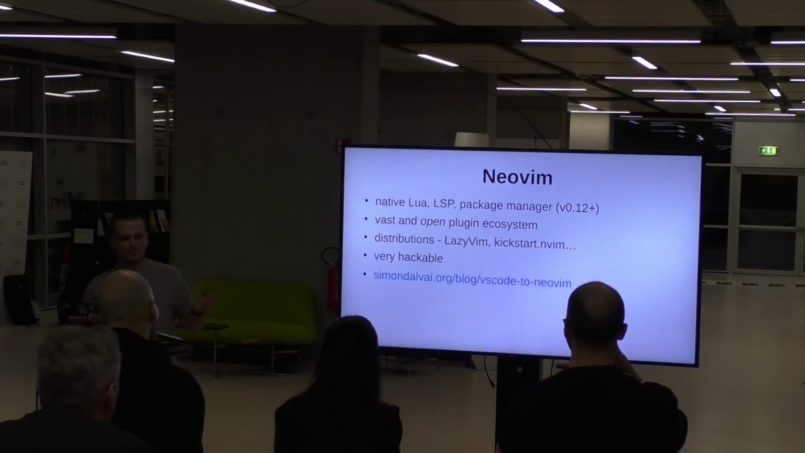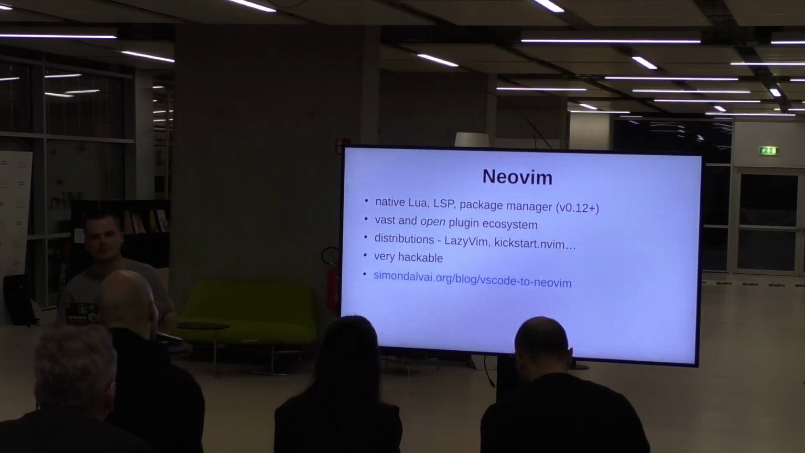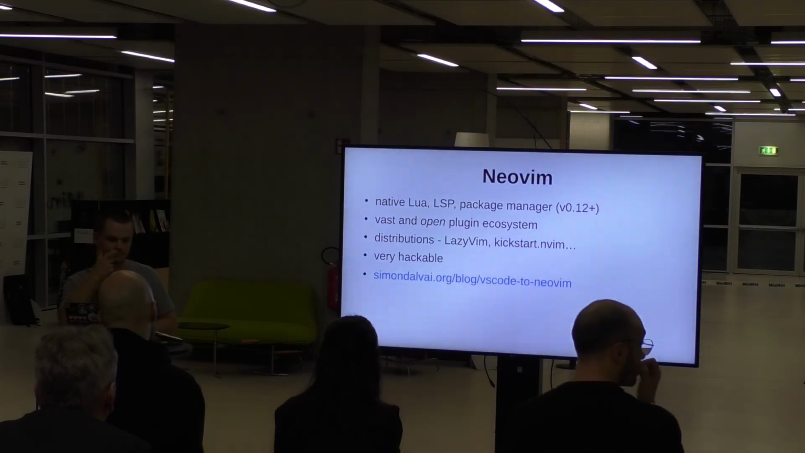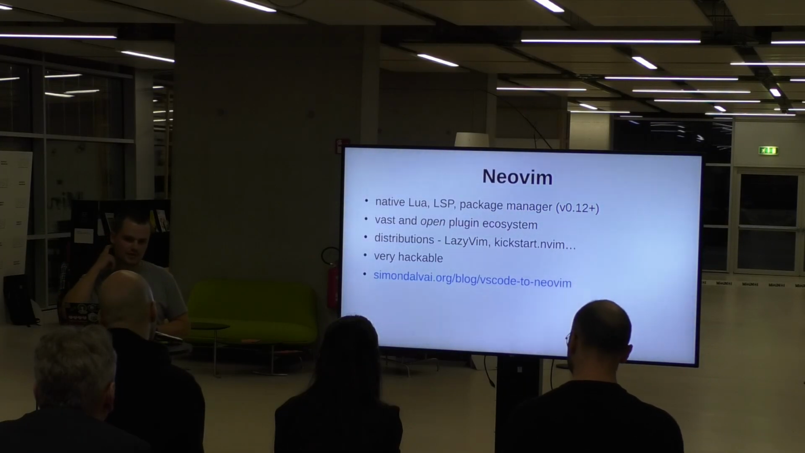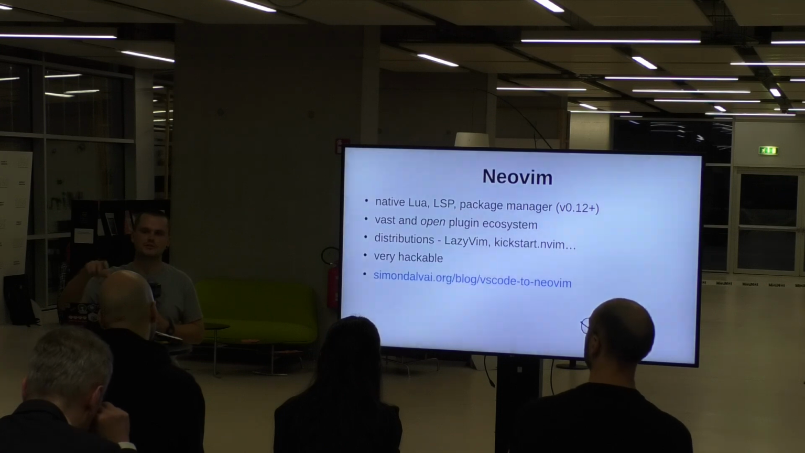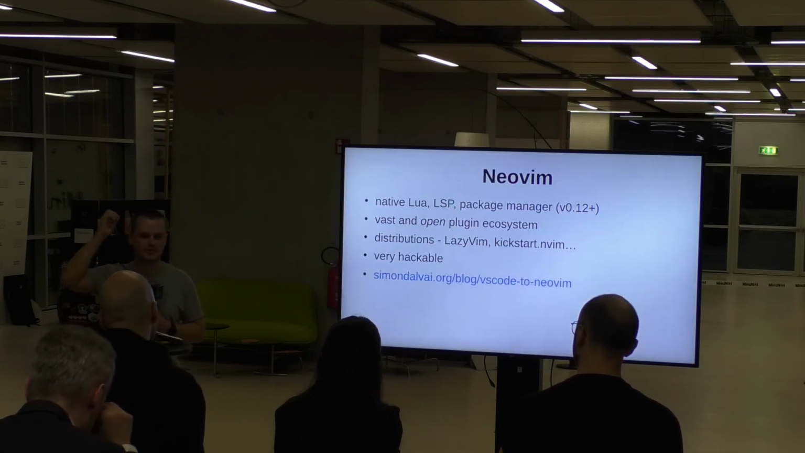Neovim also supports LSP, the language server protocol. If you use LSPs, you get help or auto-completion, or you can look up the documentation and stuff like that inside Neovim. So this is really handy.